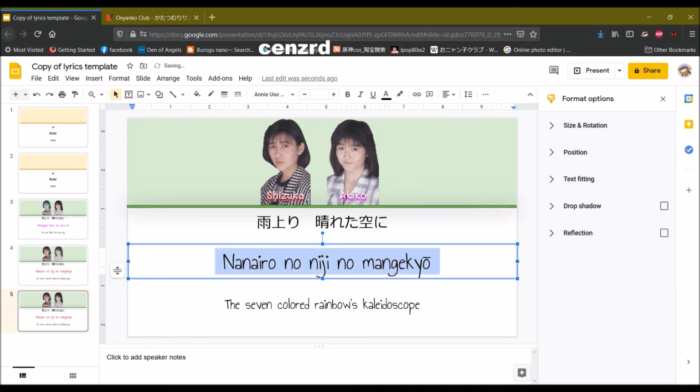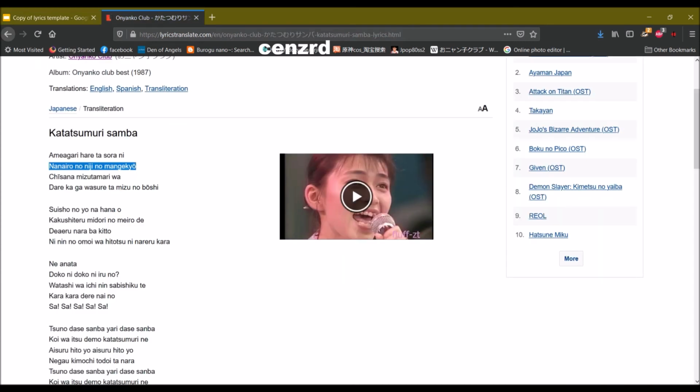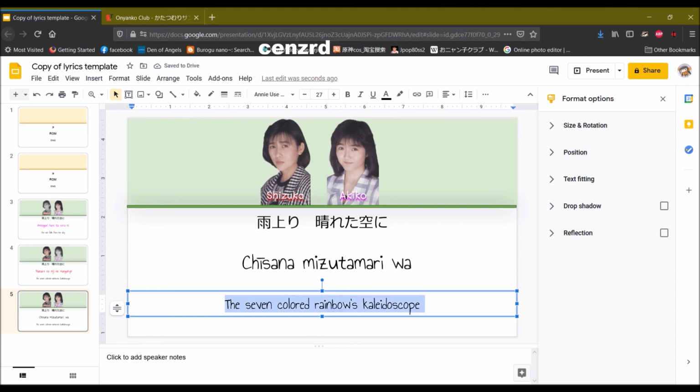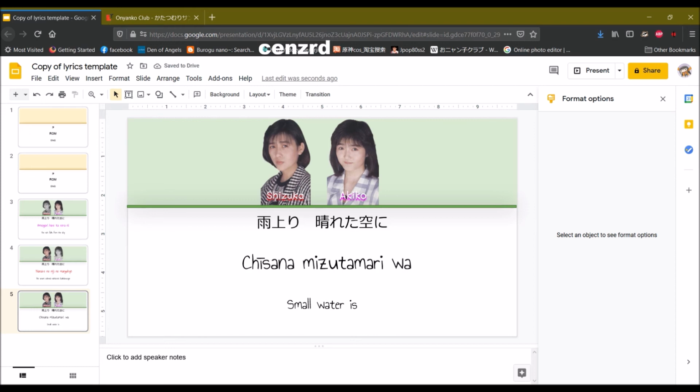And also you're going to want to change these. I'm just lazy, don't feel like doing it. I have no idea what these tamariwa is. It's something like small water is. I don't know what Mari is. But I'm just making this up. So yeah, anyway, that's what it's going to look like.